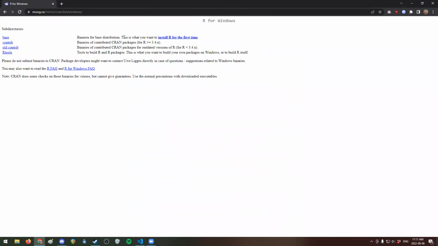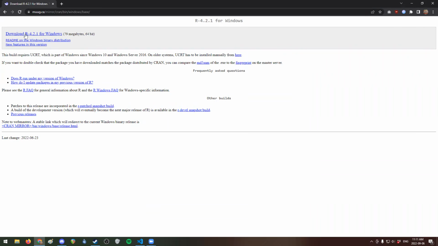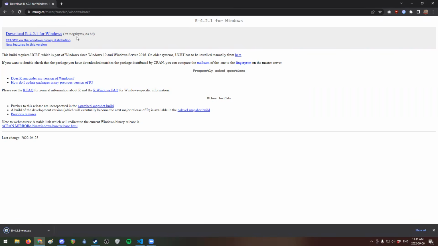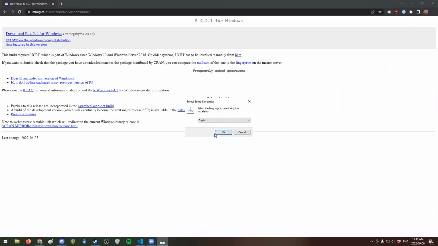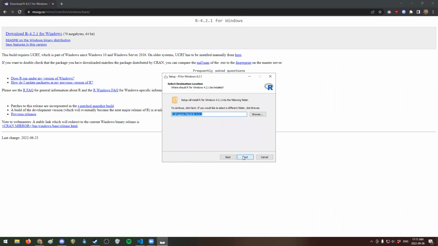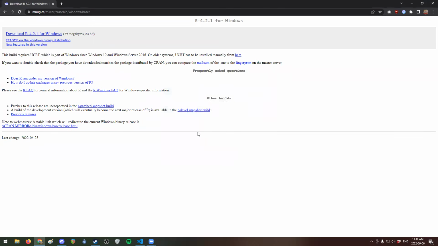This takes me to this website here, where I'll click base to download what I need, and I'll again click this download file. I'll wait a moment for the download to finish. I'll click this here to start the installation. I'll just click through this, and I'm going to leave all of the settings at their defaults. Okay, now R is downloaded and installed.